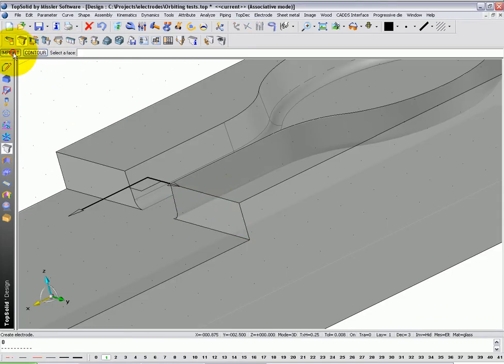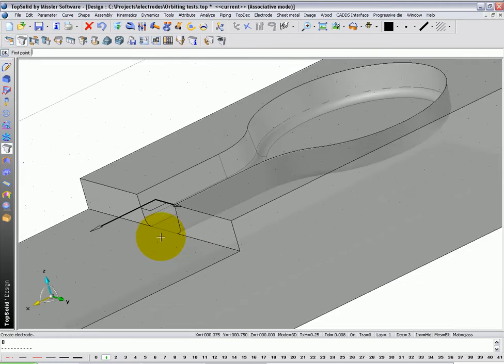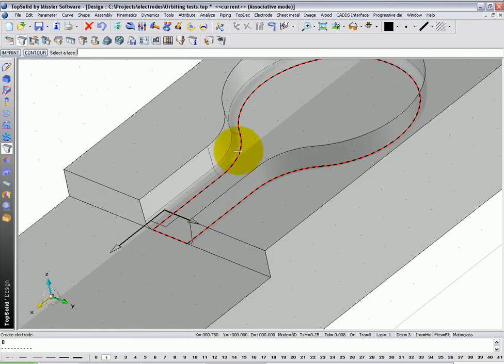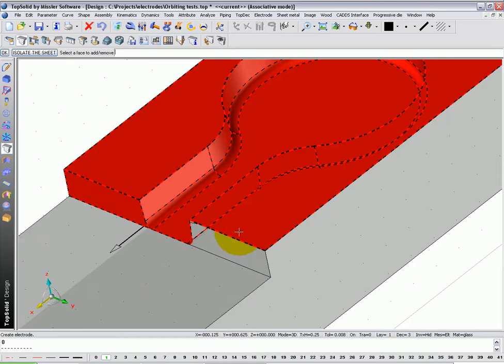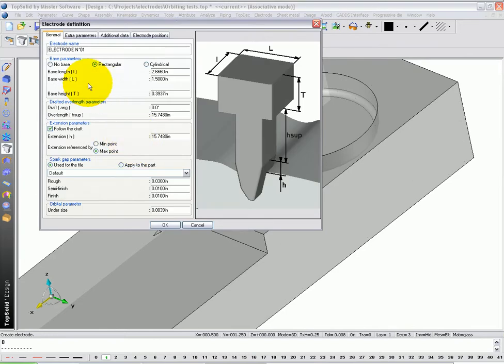Again, orbit. Again, we're going to imprint. And the reason we're doing the imprint again is because I globally undid everything. And this time, I'm going to select my face. Deselect what I don't want. Say OK.